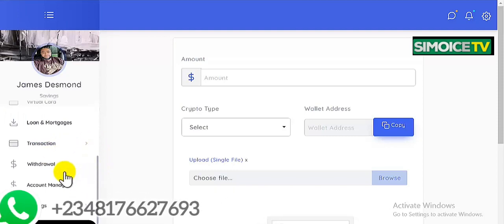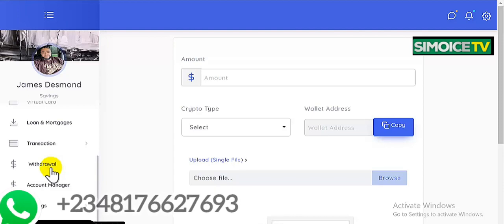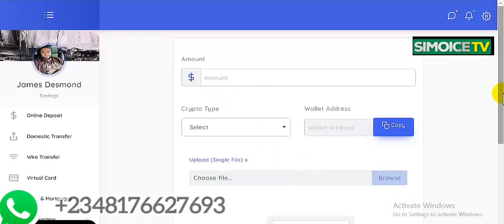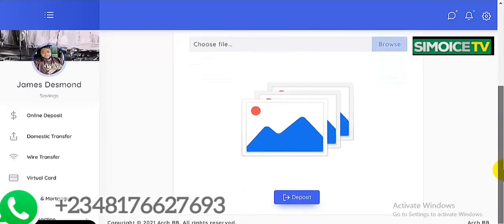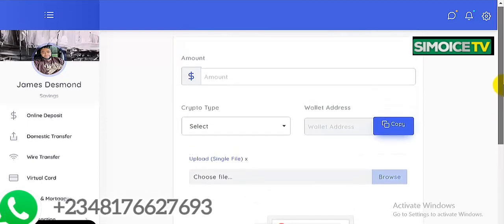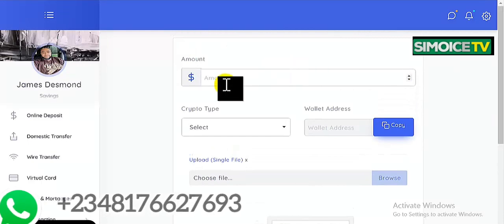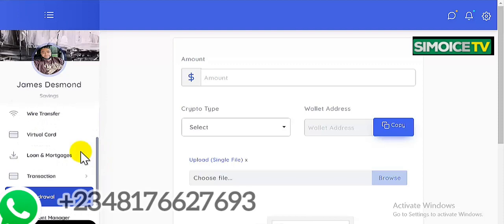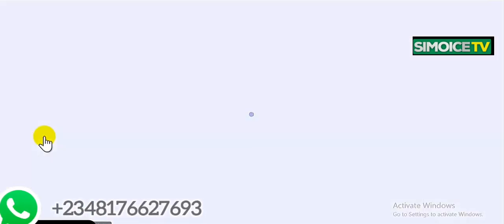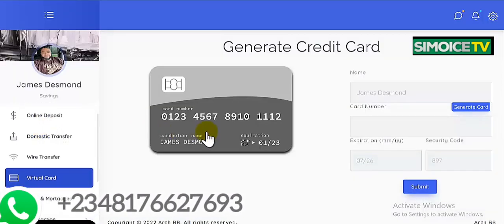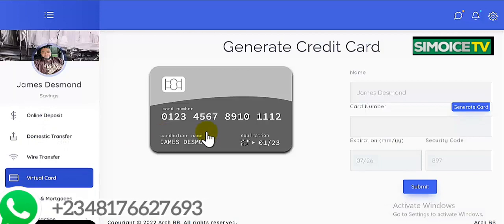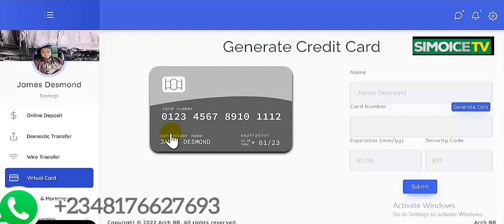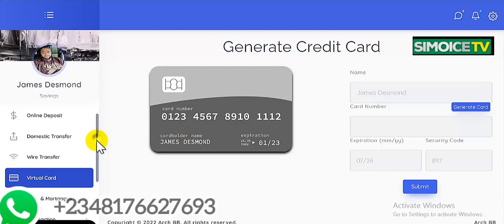So we have the withdrawal here. If a user wants to make a withdrawal, this is the section where they will place it. Then we also have the virtual card. The user can request for a card, and then the admin will have to approve it. I will show you how to do everything from the admin dashboard.